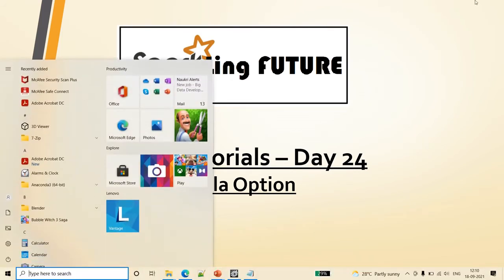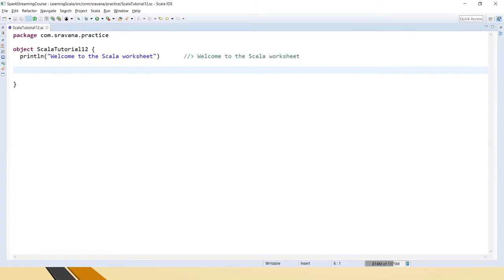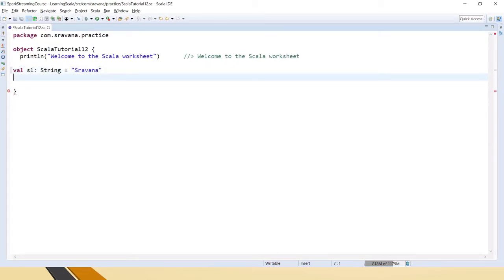So what is Scala option? Before even starting, let's see in which scenario we need option. Okay. So now let's say I have a string, let's say s1. And I have another string, I'm just initializing it with null.